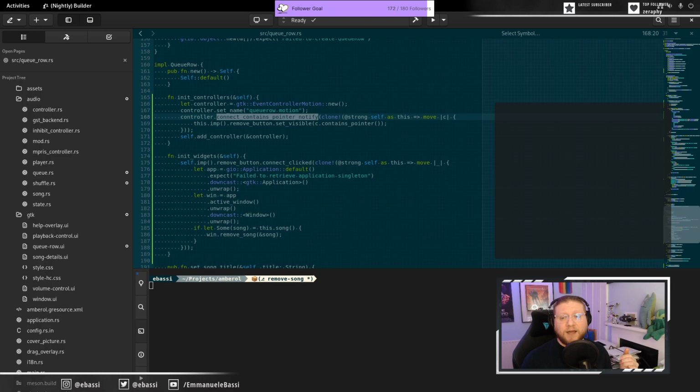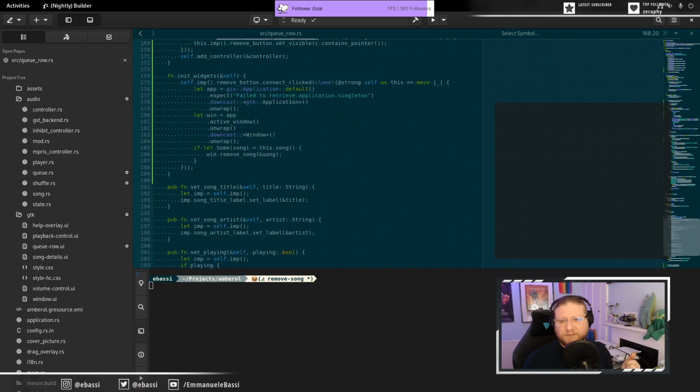In theory, I could even use property binding here. I could bind the contains-pointer property of the event controller to the visible property of the remove button, and then just let it do its thing. In the end, it boils down to this anyway. And then we have a little bit of a kludge.